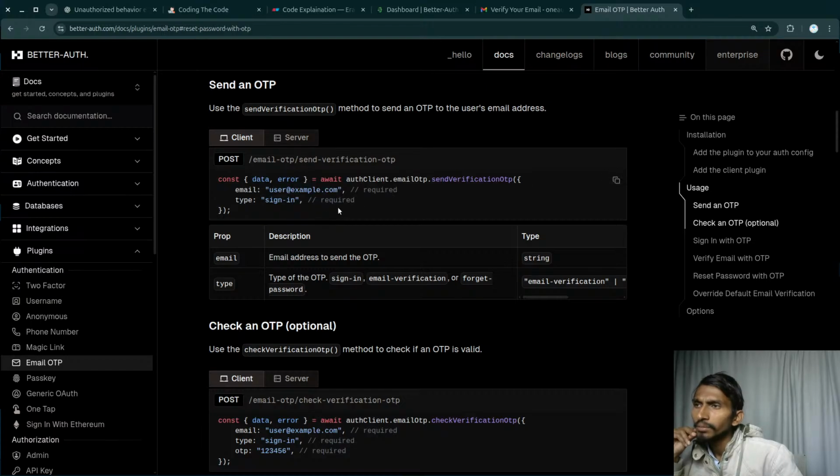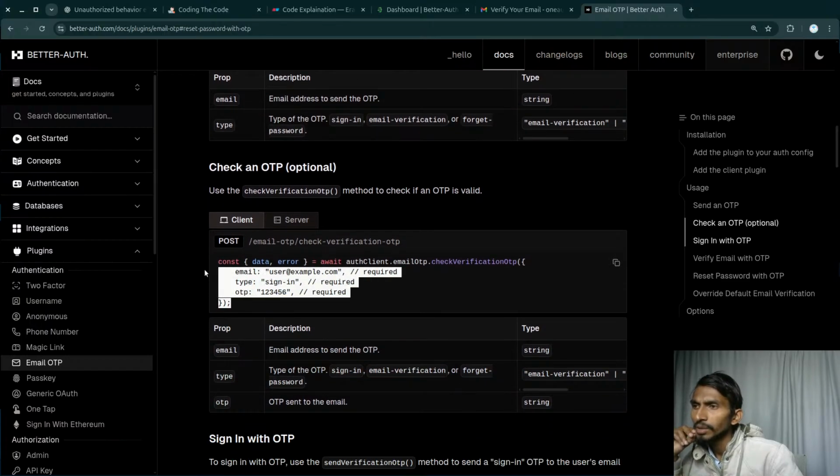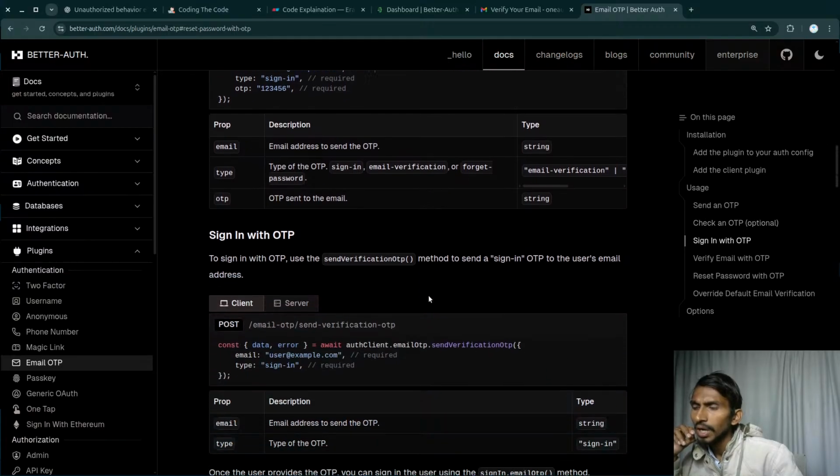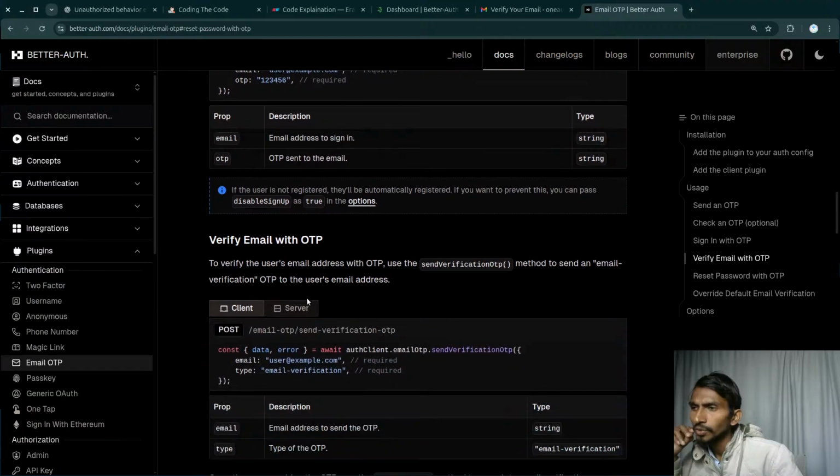So at that time, send verification OTP. So OTP will be sent, and once the OTP is actually sent, then I will be getting my OTP and I will be verifying, and once the user is actually verified, after that I will be resetting the password, and that's what I'm actually doing in here.